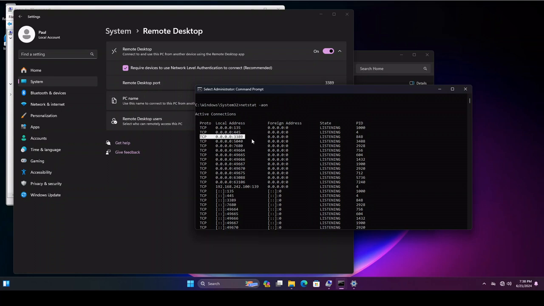So we should be able to remote desktop to the system now, especially since we have our firewall turned off. I'm not going to do the firewall configuration. There's no point. We have the firewall disabled. Let's see if we can remote desktop to the system now as Paul with no password.